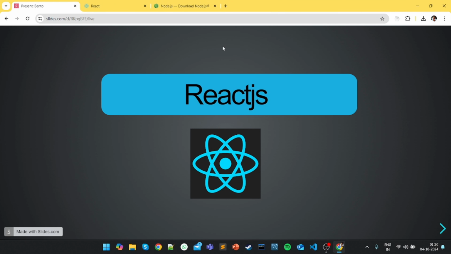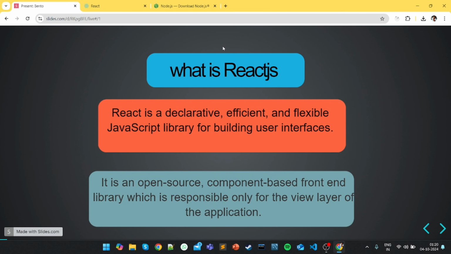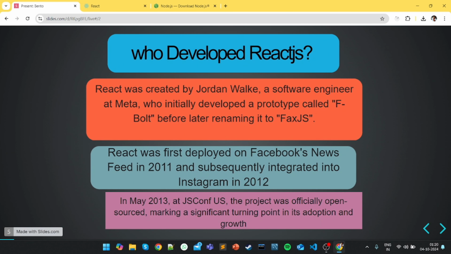So, what is ReactJS? ReactJS is an open source JavaScript library which is used to build user interfaces, the dynamic user interfaces, we can say. It's a JavaScript library which is used to build complex UI interfaces.